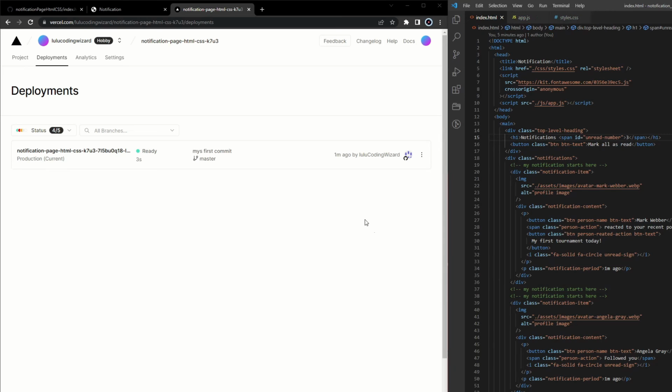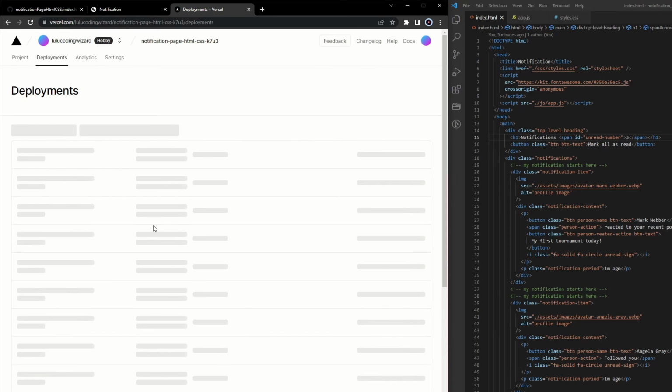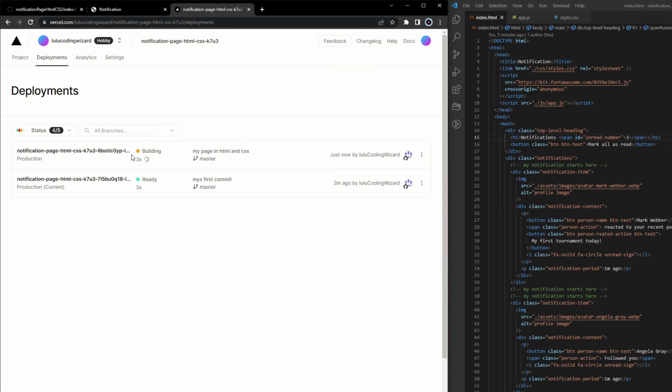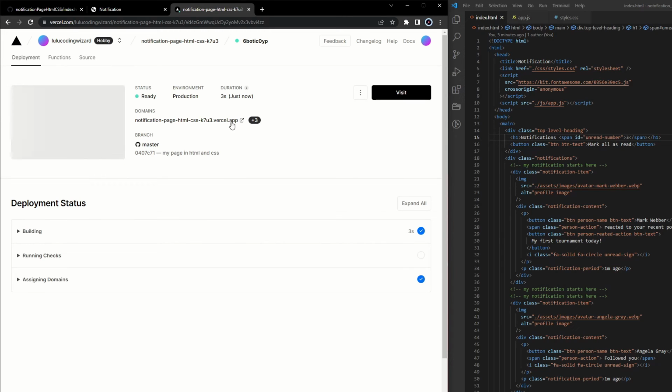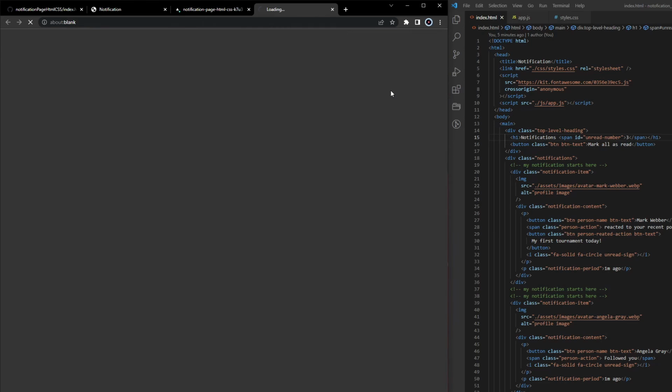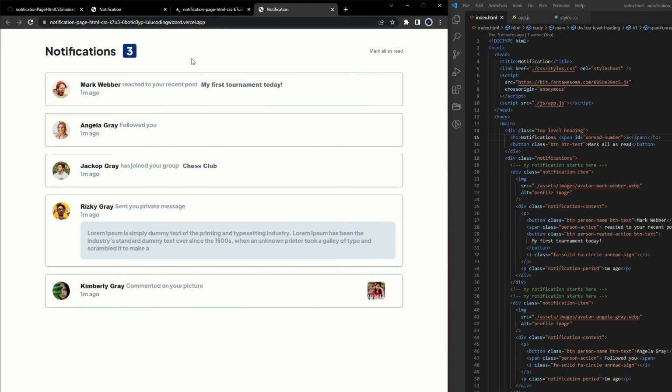Now I'm pushing to the master branch directly, so that should pick up my push, and you see there it's building. It picked up my last change. So just wait for it to finish. Done, quick. I click here and say I want to visit. And there it is, an actual link.